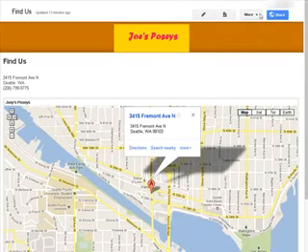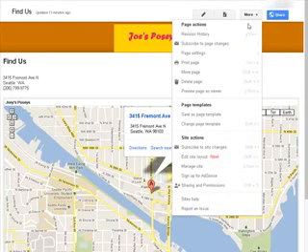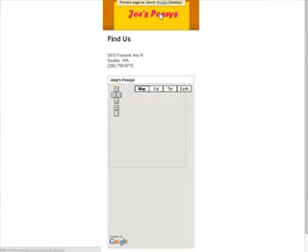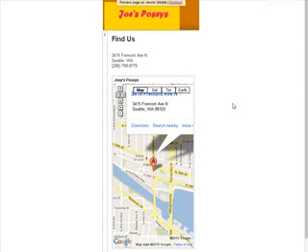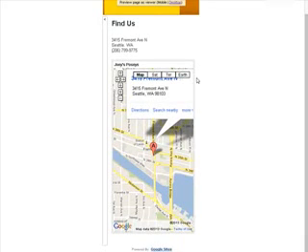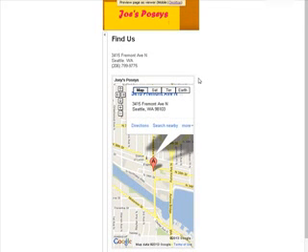Now let's have a look at our site as a mobile phone would see it. So we're going to go here, preview page. Then up top here, we're going to click on desktop. Okay, and here's what the desktop view would look like. Okay, so just close this.